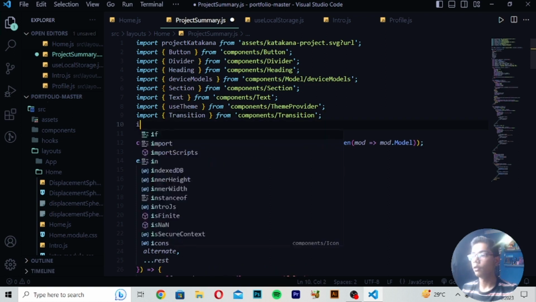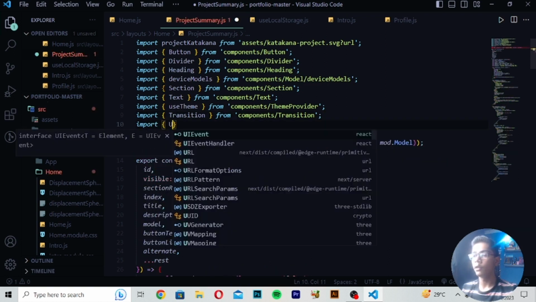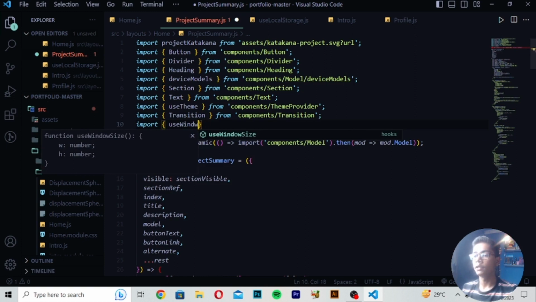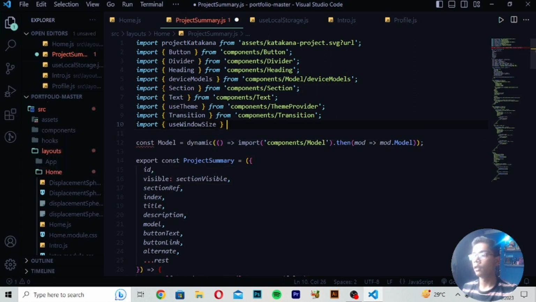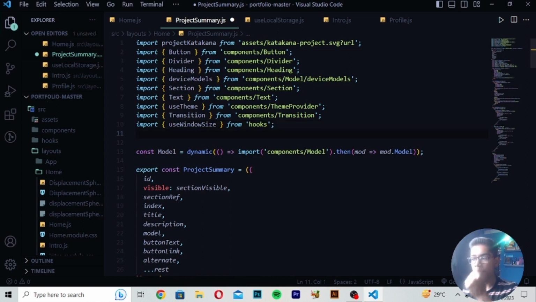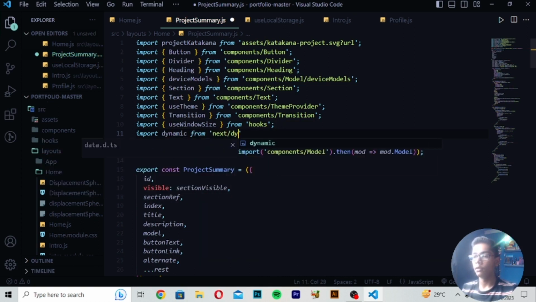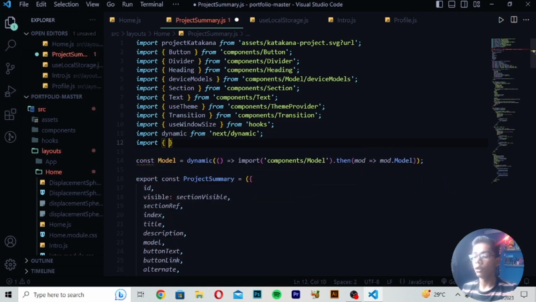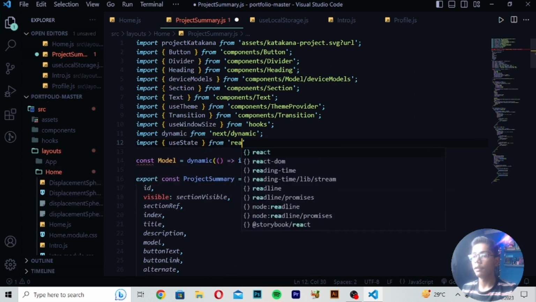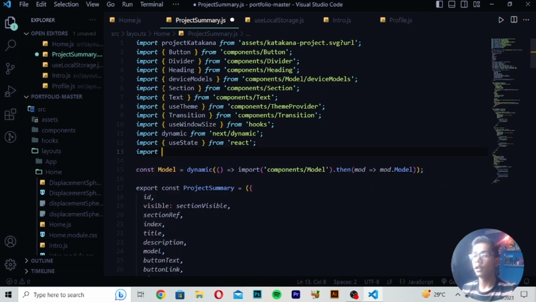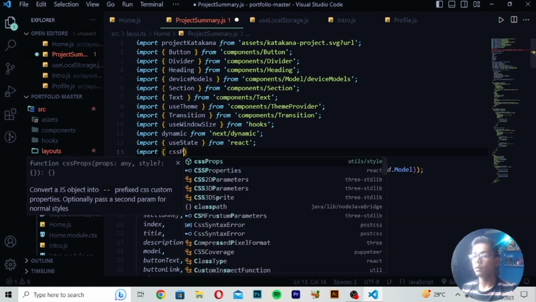Then you have to now move down, write here import, and then you have to write here use window size. So here I will be now writing here right from hooks. So here I will be now moving down, and then I will be just now writing a tag which will be like import dynamic. Then you have to just now write here from next dynamic. So here I will be now writing this. Then you have to now just move down, right here import use state. So here I will be writing this. Right here from React, so I will be now writing like this. Then you have to now write here import and write here CSS props like this thing.